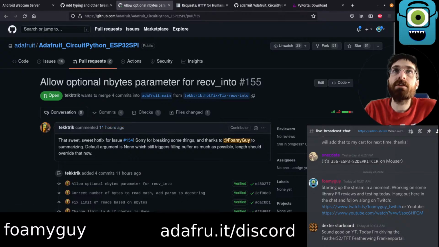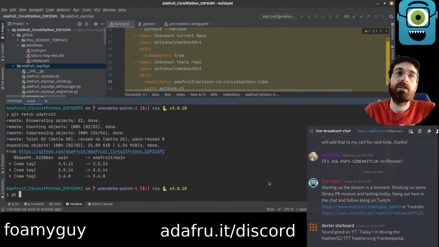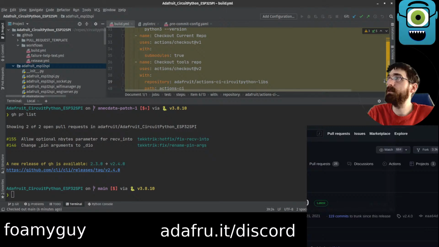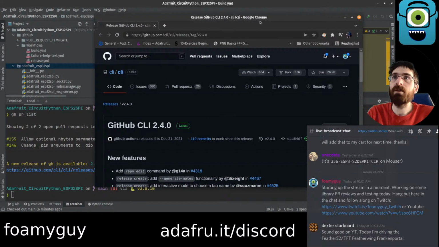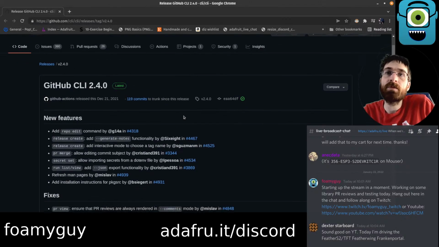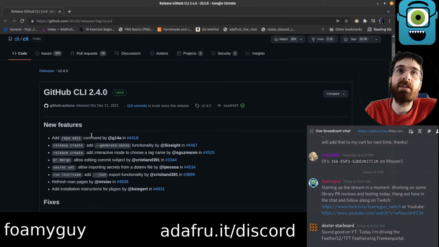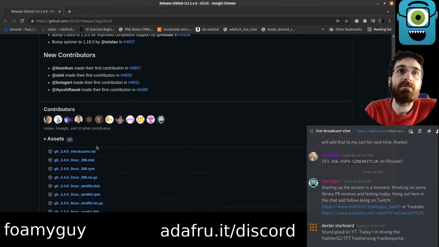So here's our fix. We're going to go back to the repo, ESP32SPY, GH PR list. This is using the GitHub command line tool. Apparently there's a new version of it. We'll update that real quick. Oh, that probably took over the chat. This is a super nifty tool for folks. If you do a lot of open source or GitHub related things, this command line tool is amazing.